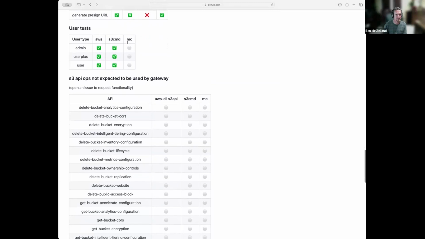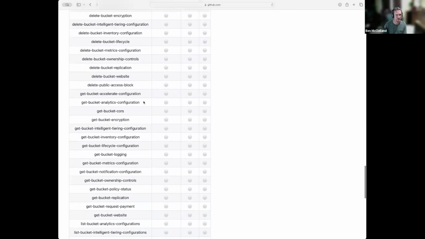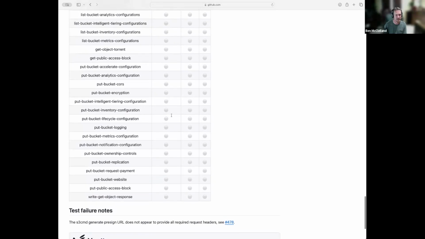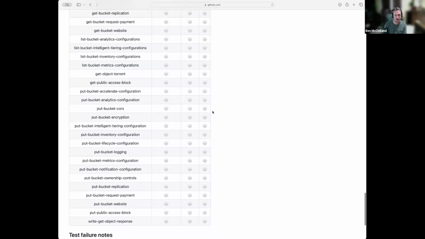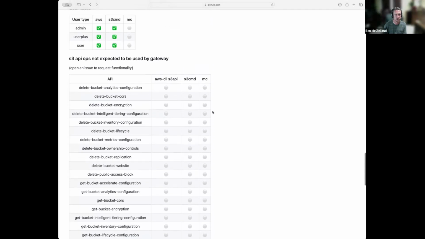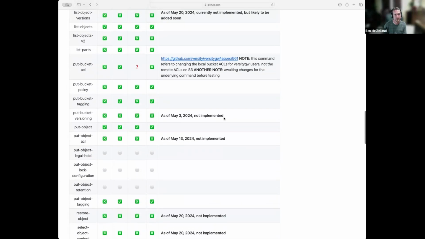And then these are the ones that are not expected to be used. And so we have a lot of just the Amazon specific API calls. If there's anything in here that people need, we've just said, open a ticket and we can look at putting the API handlers in for that. But we don't envision anybody actually needing those for on-premise S3 access.